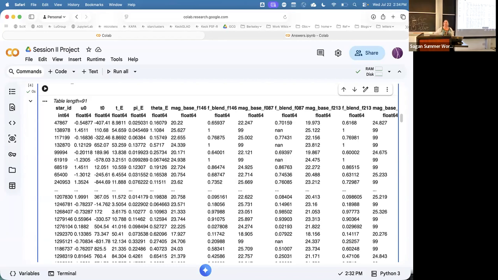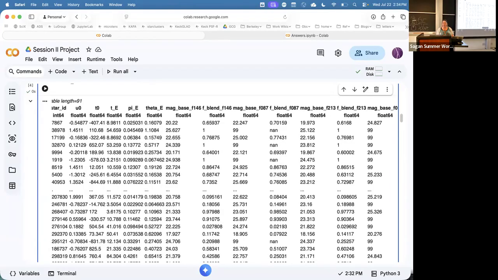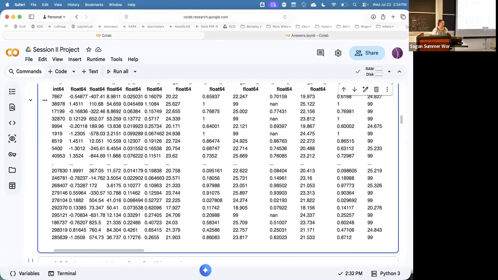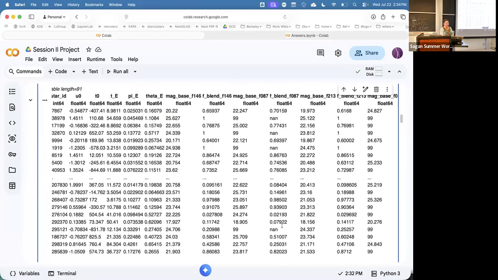Okay, did you spot something unusual in the data table, or did you have trouble loading the data? Okay, good. Is it the NaNs? Yeah, there are some NaNs. Anyone have thoughts about why there should be NaNs? In this case, it's a NaN on the blend parameter. Why should we not be able to get a blend parameter out?